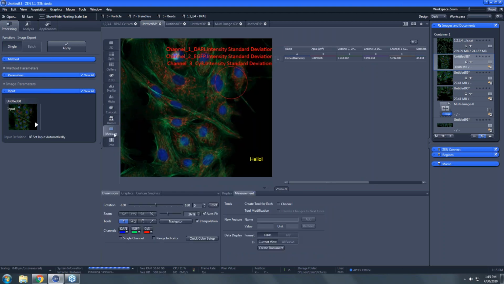So when we click on Measure, we get a table that pops up beside the image, which has all the measurements from all the tools that we've used on the image. And that table, you'll see, has the channel 1 mean intensity, channel 2 mean intensity, all the measurements that we've taken there. The purpose of that table really is that we can get this data out of Zen.